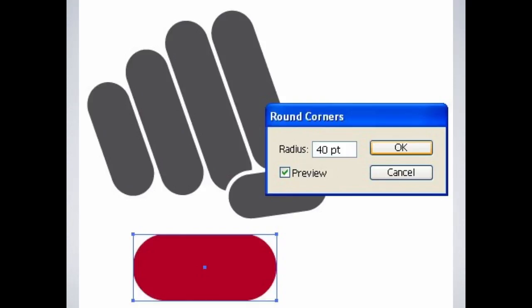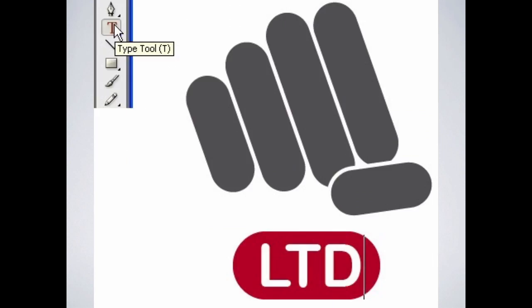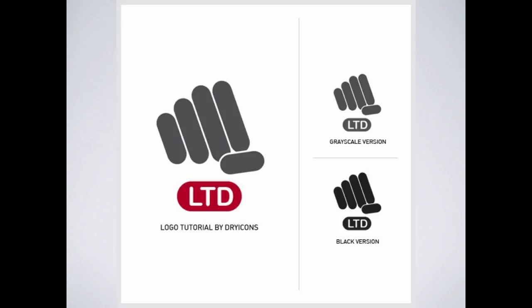And so let's see. Maybe we need a little bit of text down below. So how do we add the text in? We have to think a lot about what the font should be and what it should look like as we put that together. And then we can start to see what it looks like in color, what it looks like in grayscale, and what it looks like in black and white.